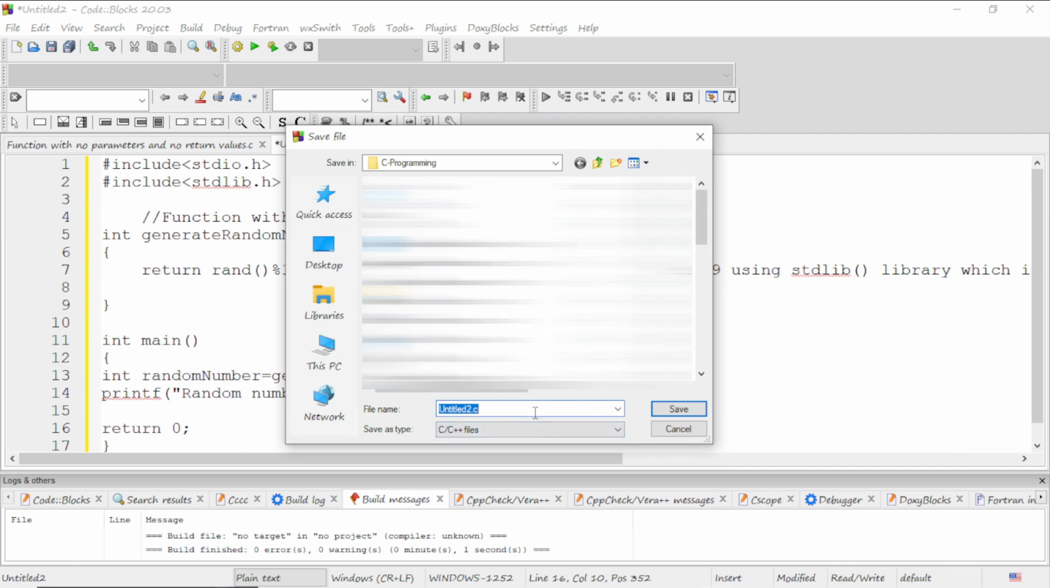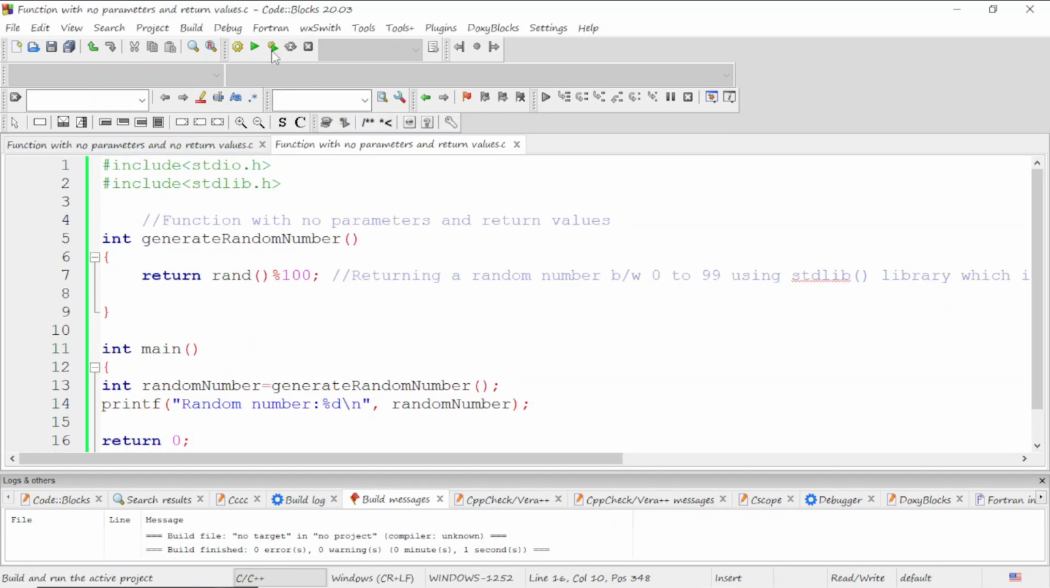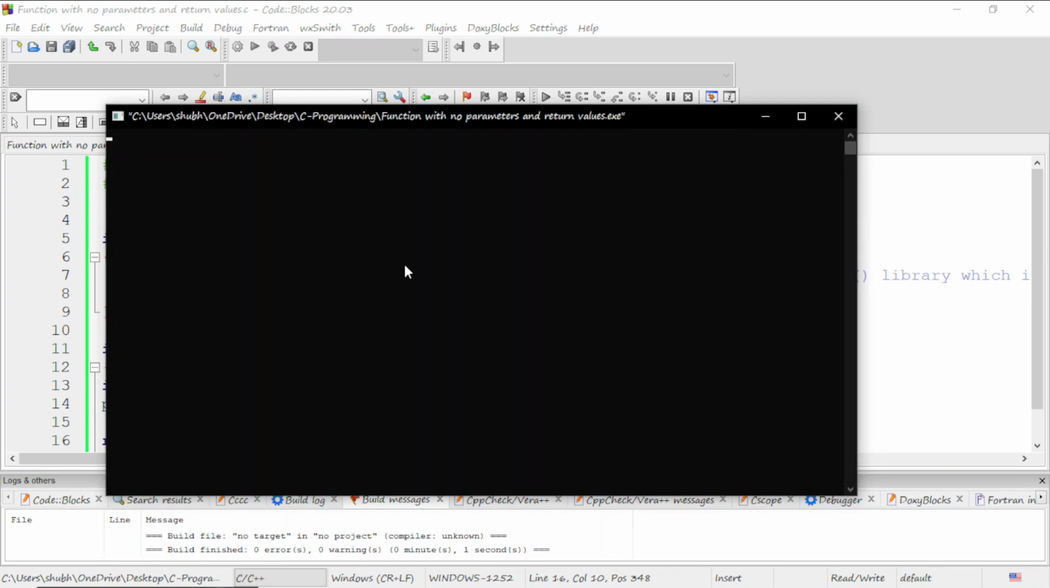This is your function with no parameters and return values dot c, and just run it. Which random number will it generate? Okay, so in my case it is generating 41.